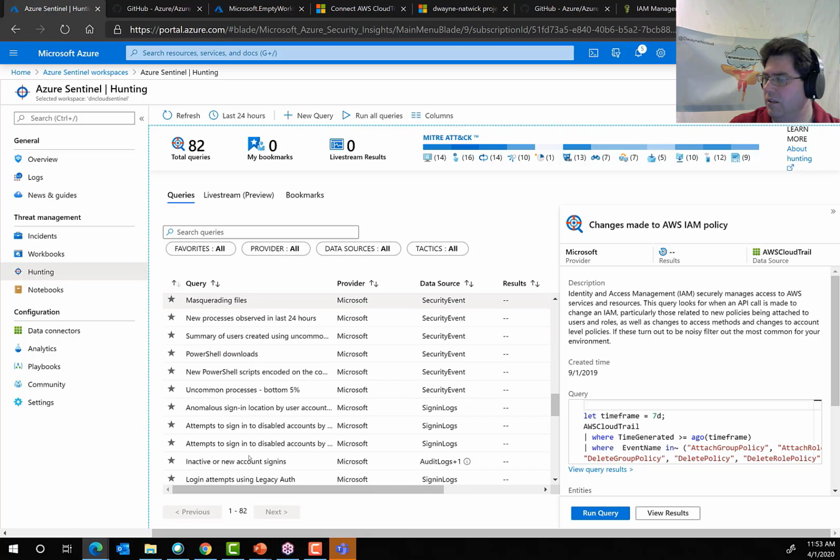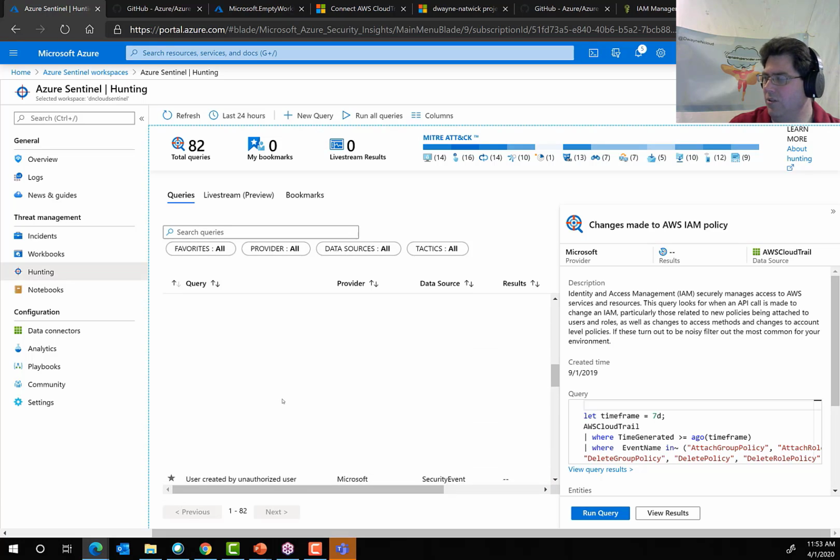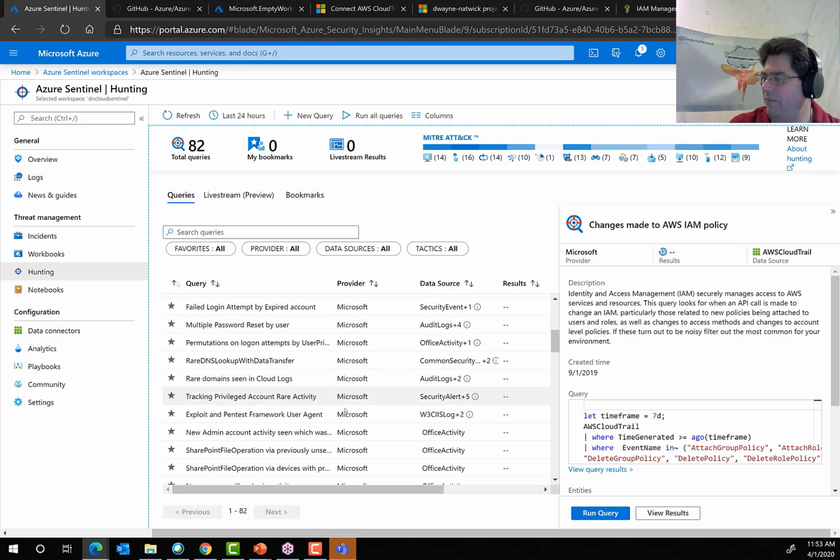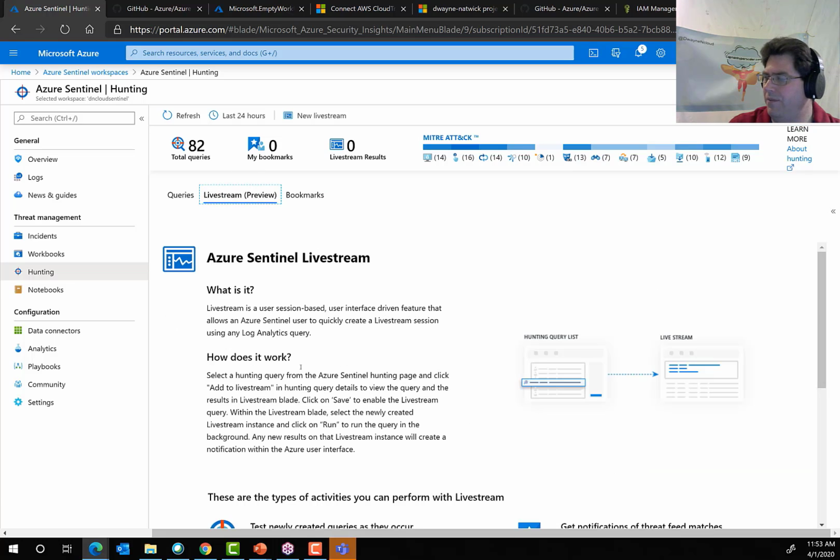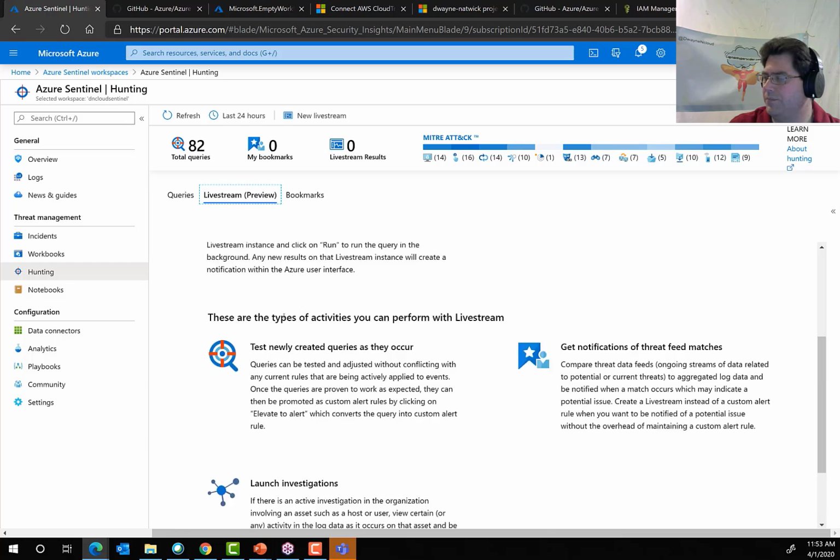They're all in here already. It's recognizing whether there are PowerShell downloads within your environment, login attempts using legacy authentication. It's looking at multiple things within your environment on a constant basis, and you can go in and view results, or you can just look up here at the dashboard. You have a preview of live stream.